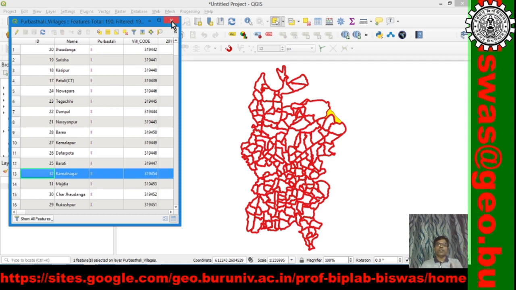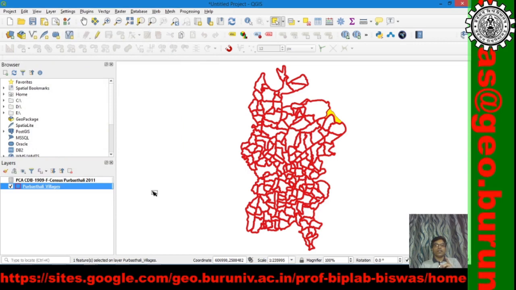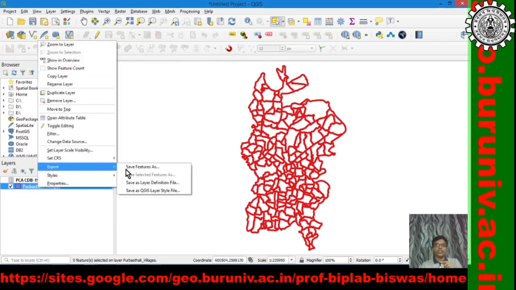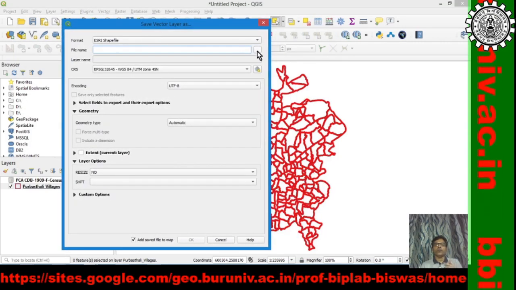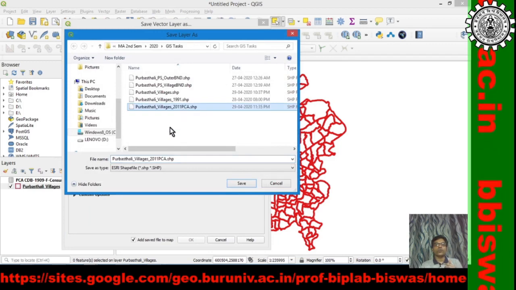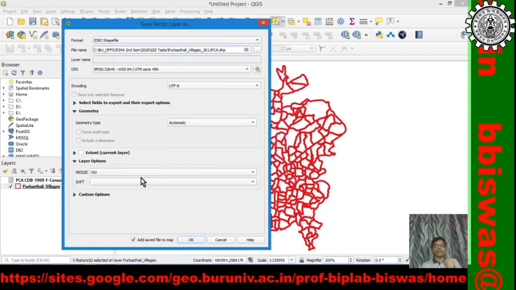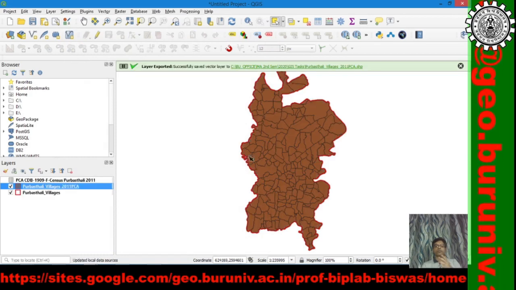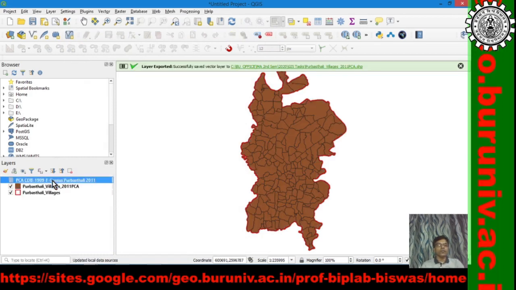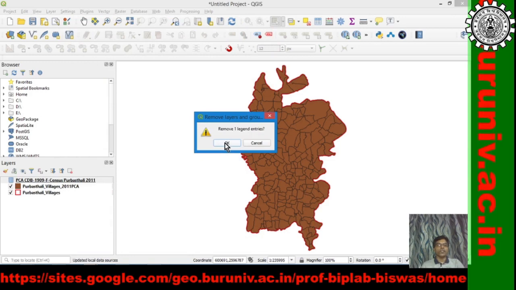Now remember this was done in virtual memory. So I need to export this layer, or save the features as a shapefile of course, and I will name it 2011 PCA, UTM zone 45 north. Okay, I am going to do this because I will do a lot of other studies. Overwrite, yes, and now we can remove this layer, we can remove this layer also.